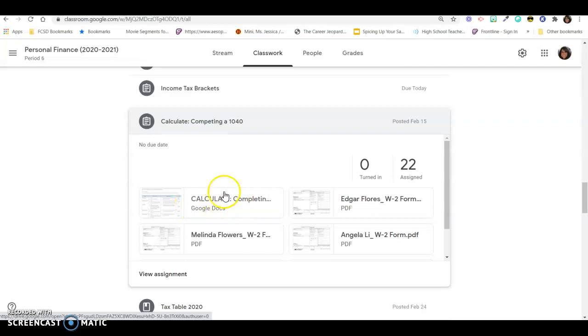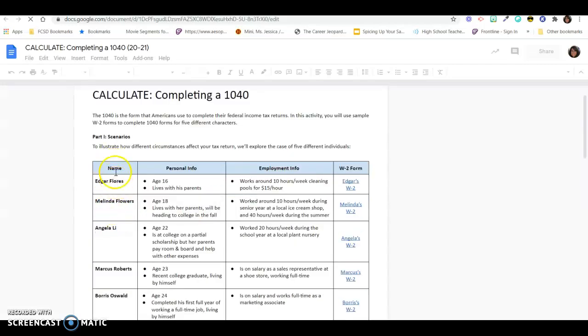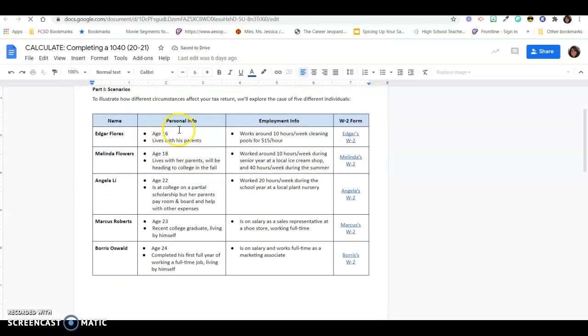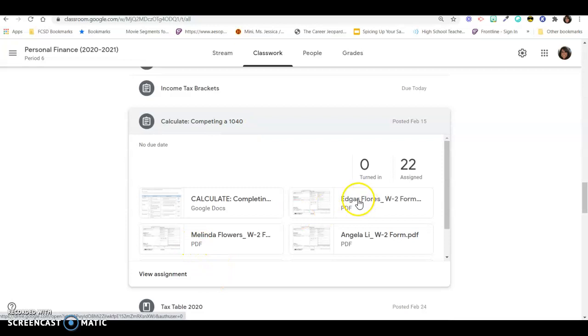For those of you at home, it has the directions here, calculate completing a 1040 form. And it has several characters here, and it has their personal information, how old they are, if they live with their parents, etc., their employment status, and then you can even link onto the W-2s. I did put those separately though in here for you for each character.